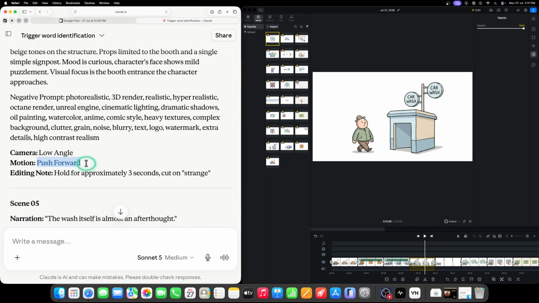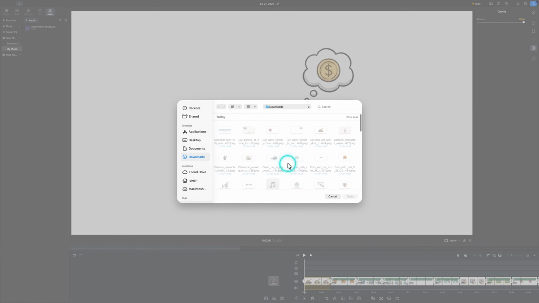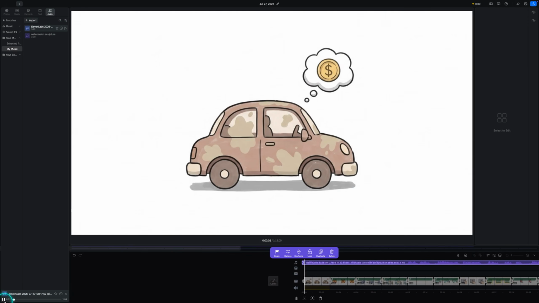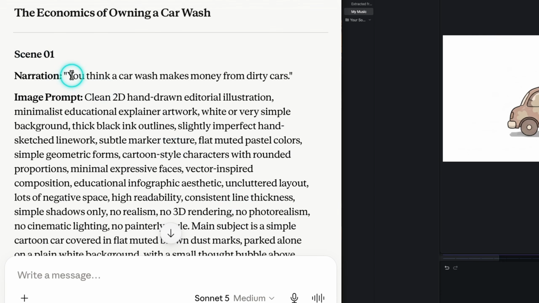Once that's finished, it's time to add the voiceover. Import the voiceover you generated using 11 Labs. Now, we'll align every scene with its narration. For scene 1, the narration is, "You think a car wash makes money from dirty cars."